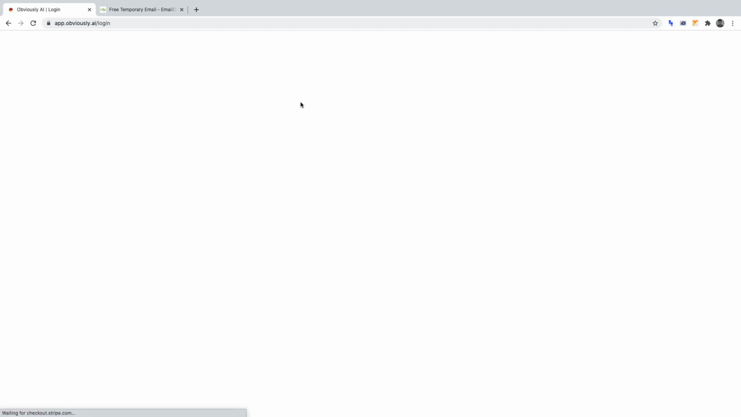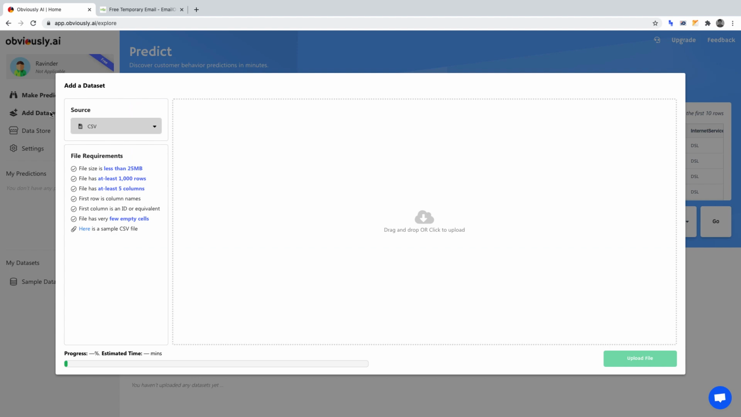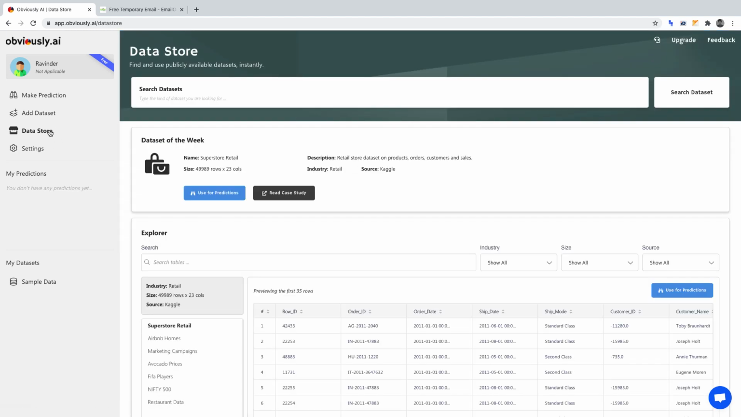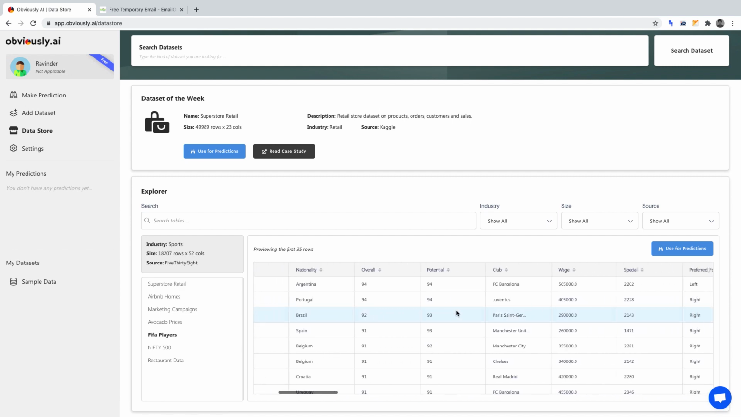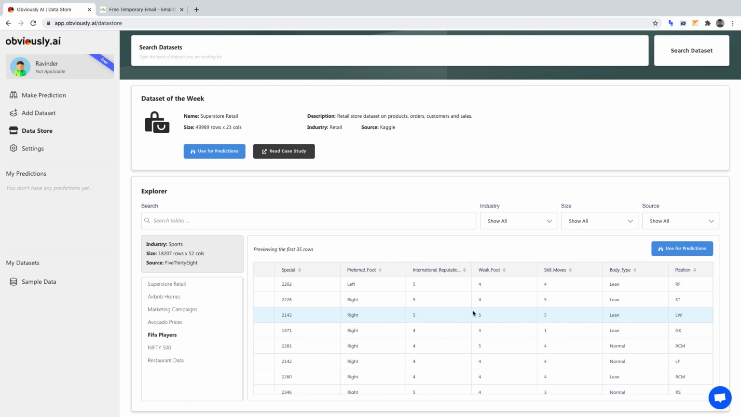Once you've logged into your Obviously AI account, the first step to making predictions is to select a dataset to work with. If you already have a dataset you would like to work with, you can click Add Dataset and upload your CSV file. Note, it must meet all the requirements on the left-hand side for accurate analysis. However, in this video, we're going to navigate to Data Store, and we're going to use the sample datasets within Obviously AI. Specifically, we're going to use the one titled FIFA Players. As we can see, it's a very clean dataset with all the data that we need. So to begin using it, let's click Use for Prediction.